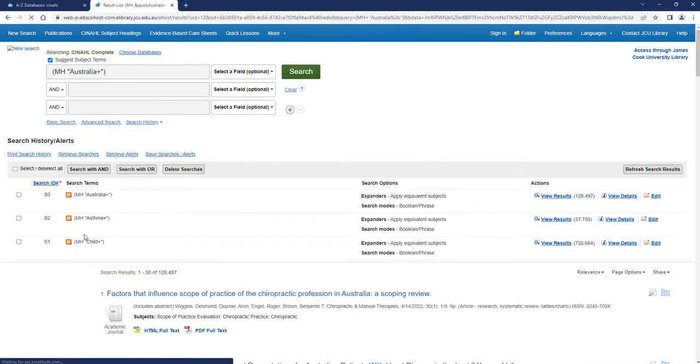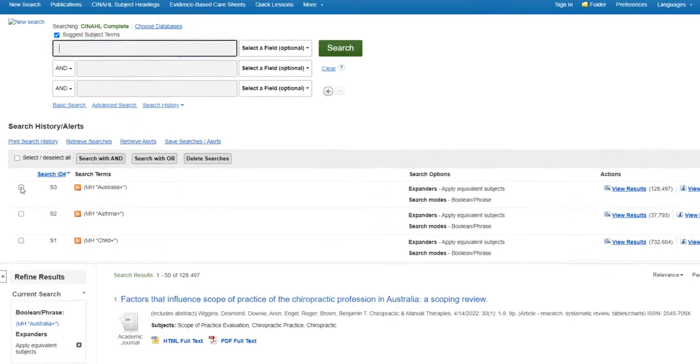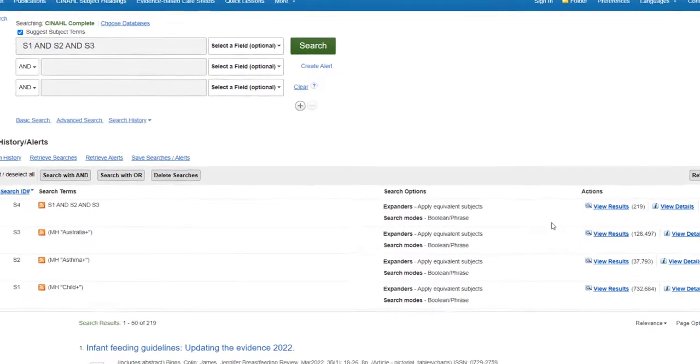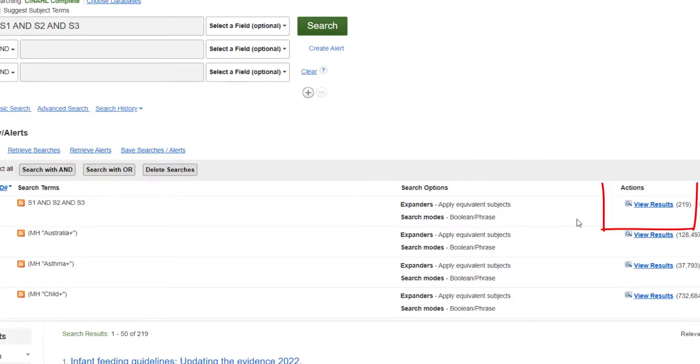From here, we can combine our three concepts using AND. To do this, we must first clear the search box of any previous searches, then tick the boxes to the left of each of the searches that we conducted. By selecting all three and combining with AND, we are asking the database to return us results which contain in the subject fields the heading Child, the heading Asthma, and the heading Australia. After combining our results, we are left with 218 articles that we can look through.